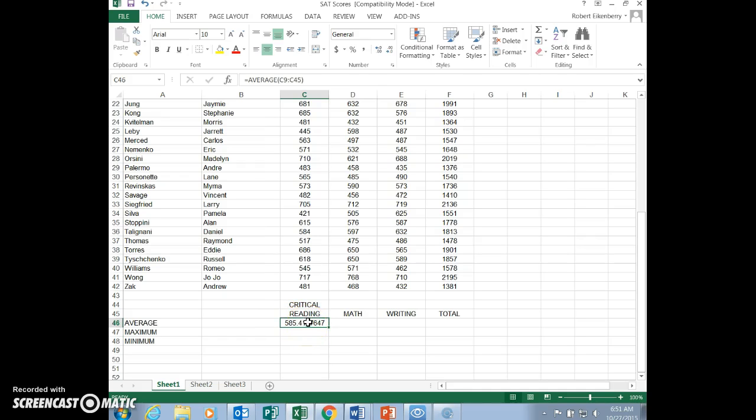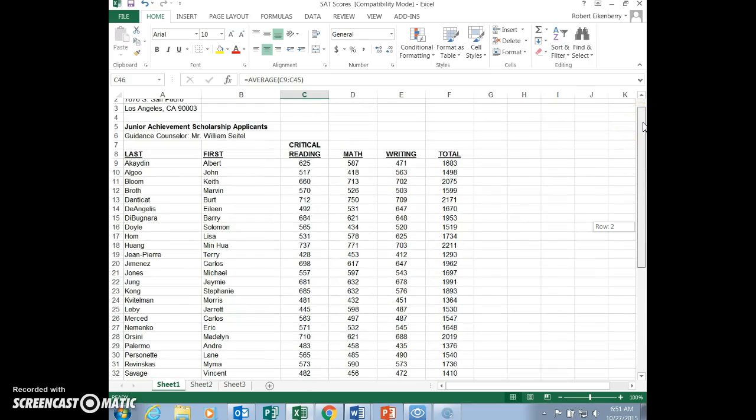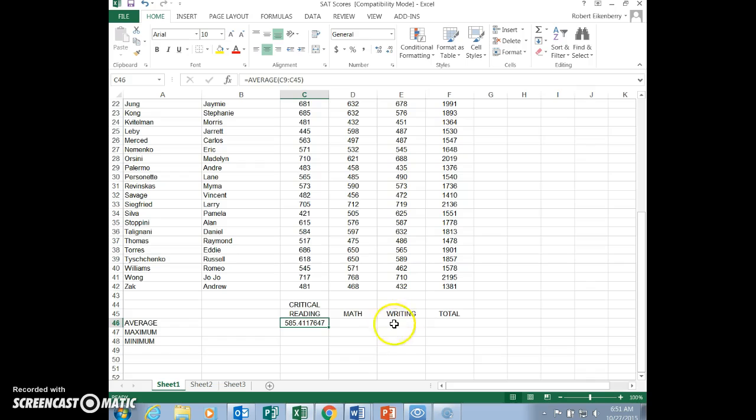We'll deal with that later. So now I want to know the average of all of these. I want to know the average of math, writing, and the total. So again, I'm just going to get my little plus mark there, and I'm going to drag it over this way. And that's going to go ahead and give me the average for all of these. Okay, pretty cool, right?